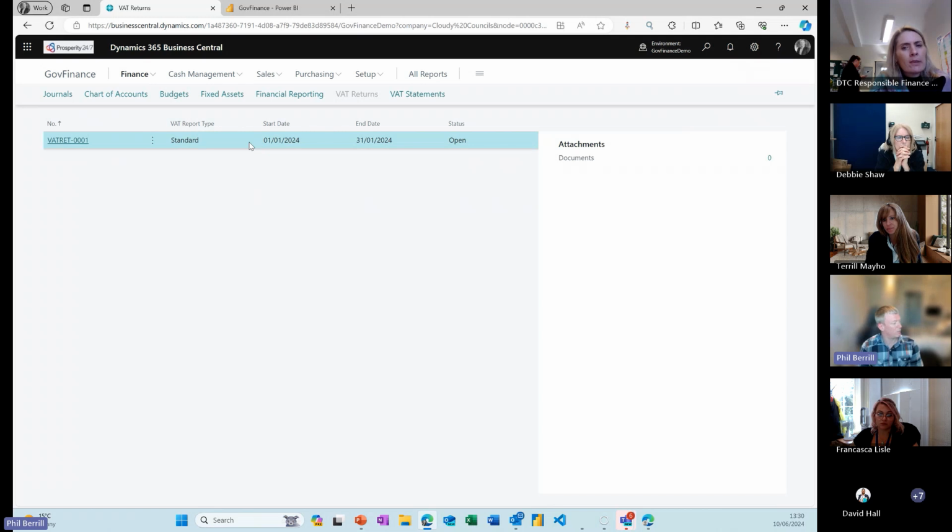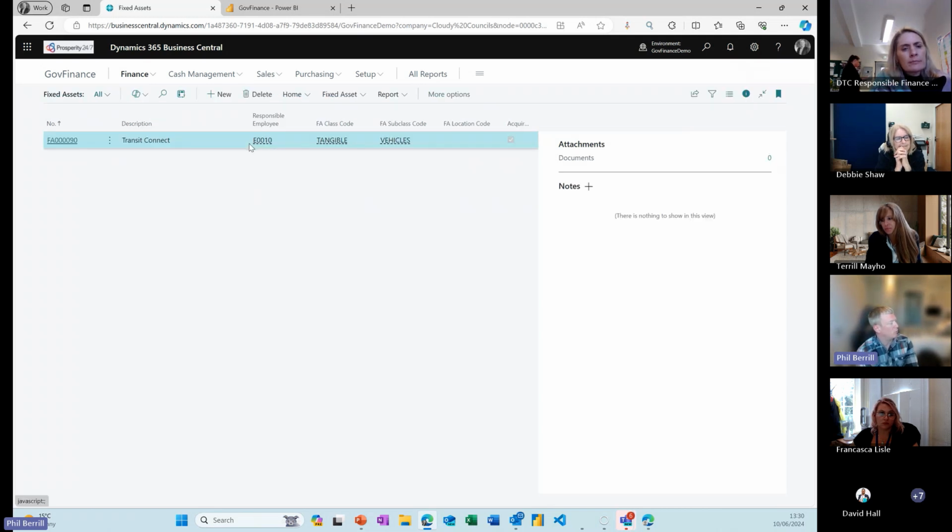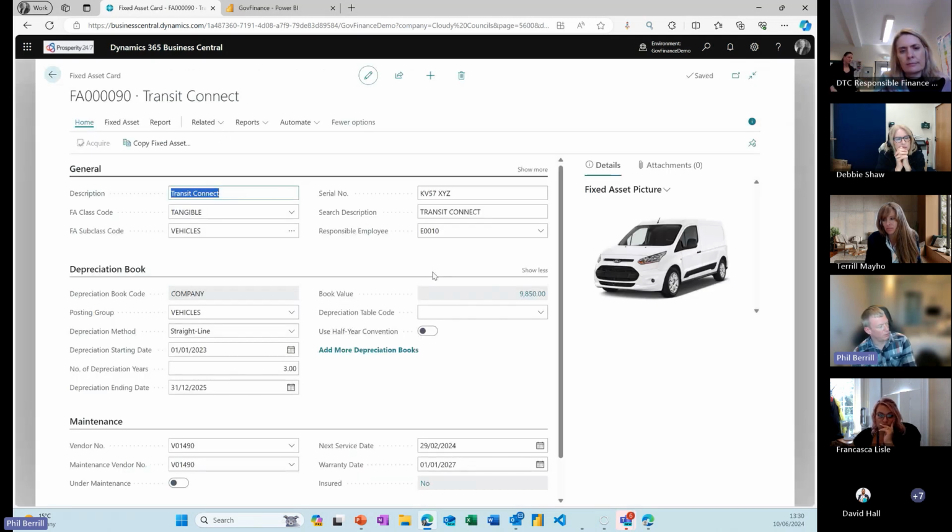Also in finance, and finally, we've got the fixed asset module as well. It's optional whether you use this, but this is basically an asset register, a register of one in this case. This is where we record all the assets that we have within the council. In this case, I've got a transit van on my asset register, and it gives me the value of that.